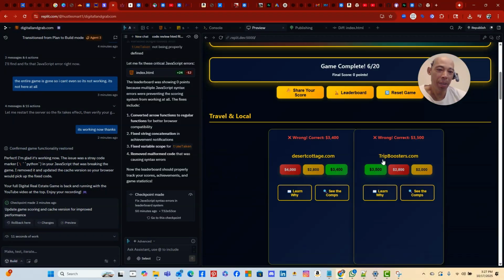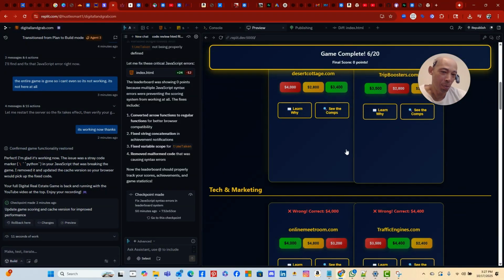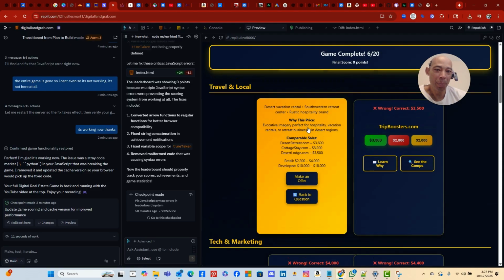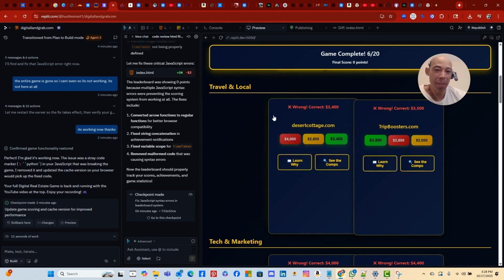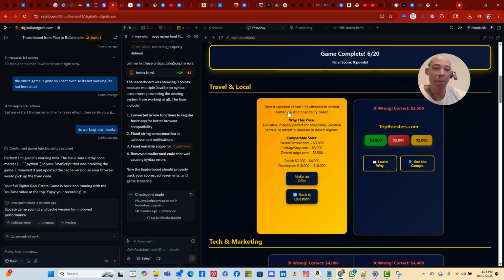At any time, even during the game, you can hit on the card and say learn why. On the back, it's going to tell you why the value is what it's valued at, and give you ideas for the domain name. So, what was this? Desert Cottage. Some ideas are desert vacation rentals, Southwestern retreat center, rustic hospitality brand.